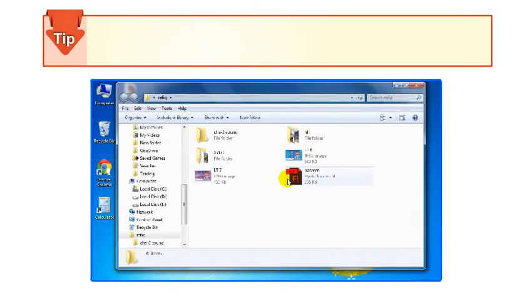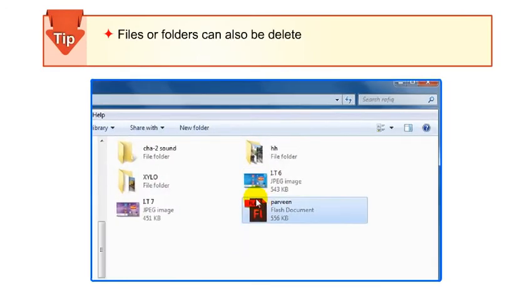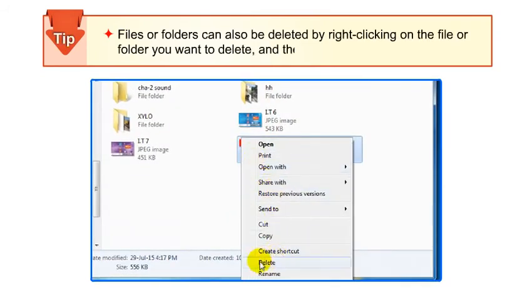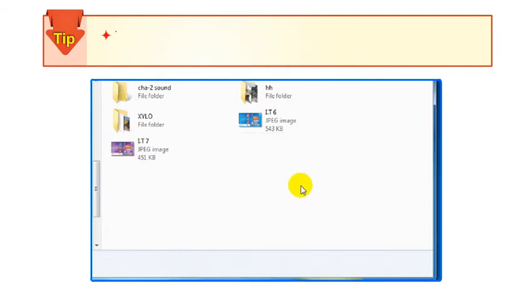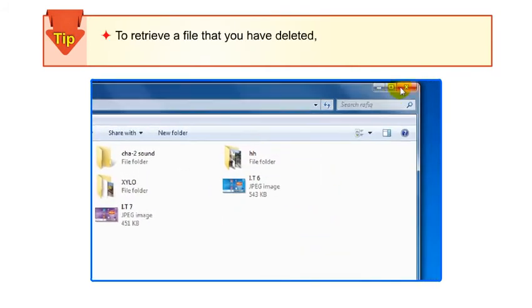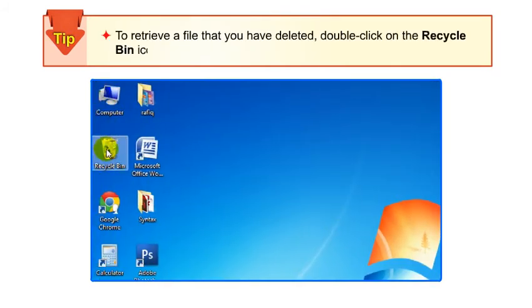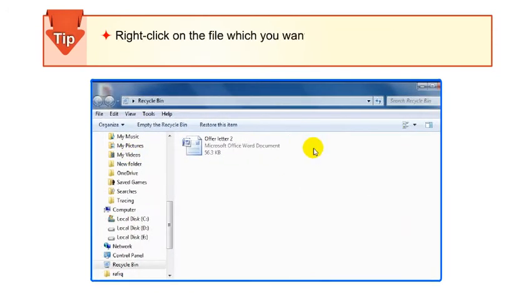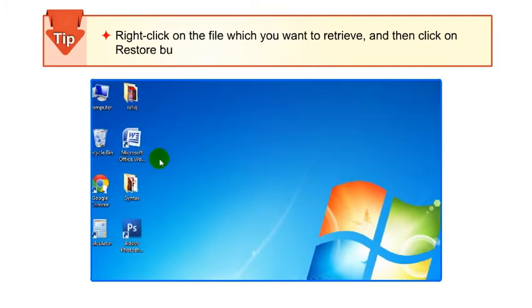Okay, now let us share some important tips. Files or folders can also be deleted by right-clicking on the file or folder you want to delete and then clicking on the Delete button. To retrieve a file that you have deleted, double-click on the Recycle Bin icon on your desktop. Right-click on the file which you want to retrieve and then click on Restore button.